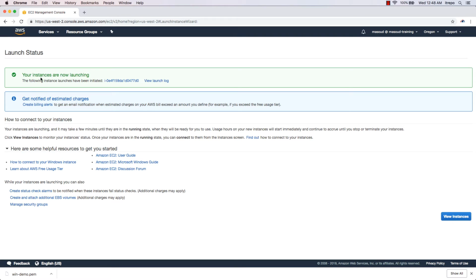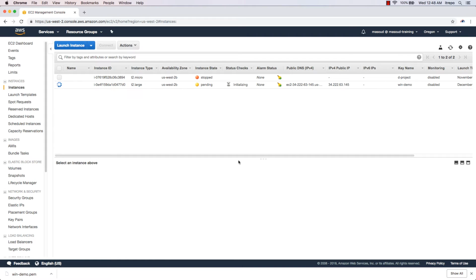As you can see, it says your instances are now launching, and if I click on view instances, it's going to take some time to create this virtual machine for me, and it's in a pending state. I have another virtual machine here, and that is stopped.